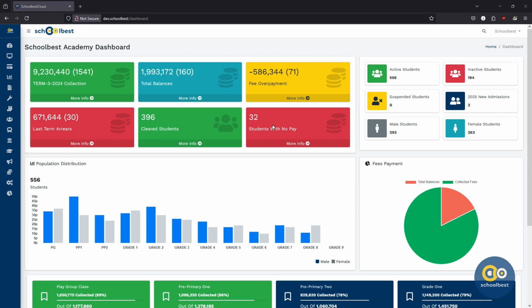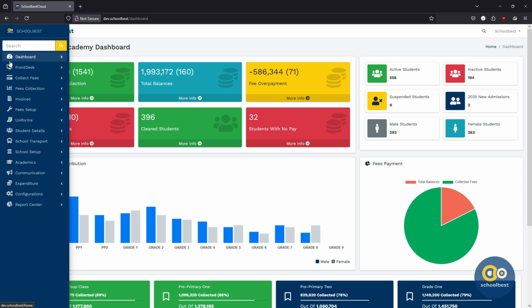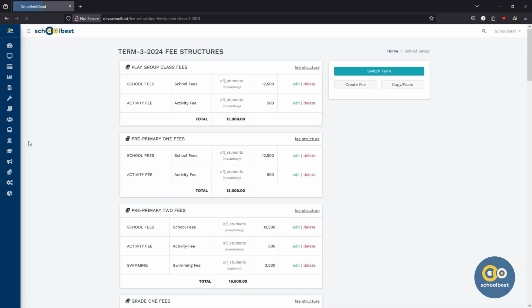In this tutorial, we are going to create fee structures for a new term. Once logged in, head into the navigation panel, click on fee setup, click on fee structures. Here, you will see fee structures for the current term. In my case, I'm in term 3 2024. On the right, click on create fee.